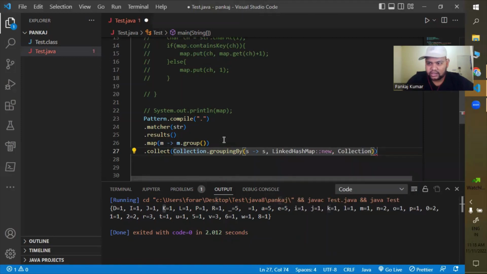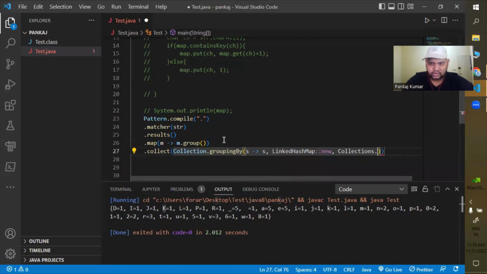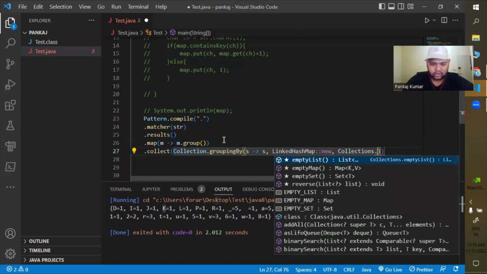Then after that we want to count also. These are all already built into the pattern matching method. So we can use Collectors dot counting. This collector is a Collectors dot counting.